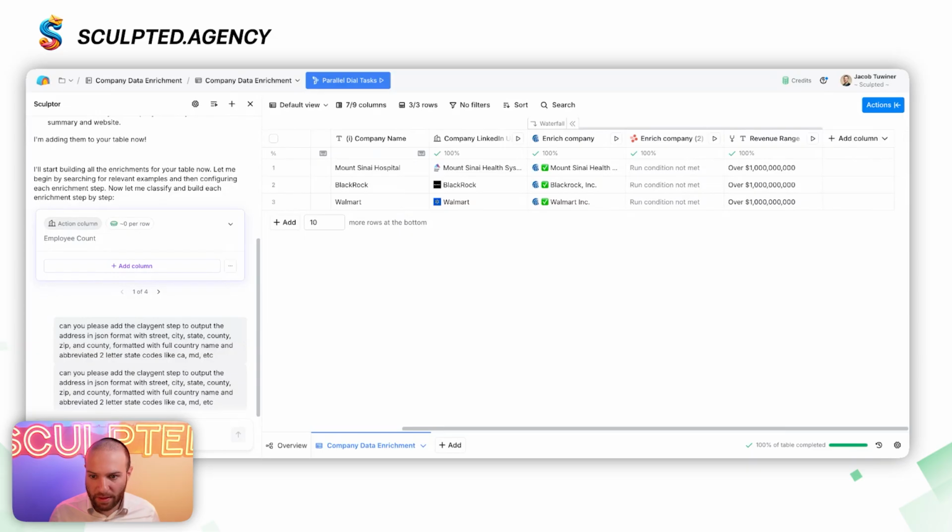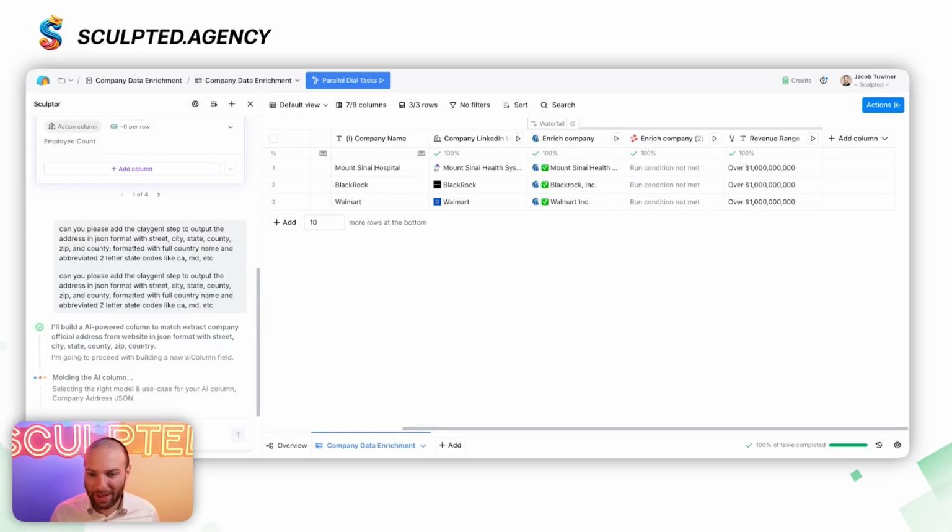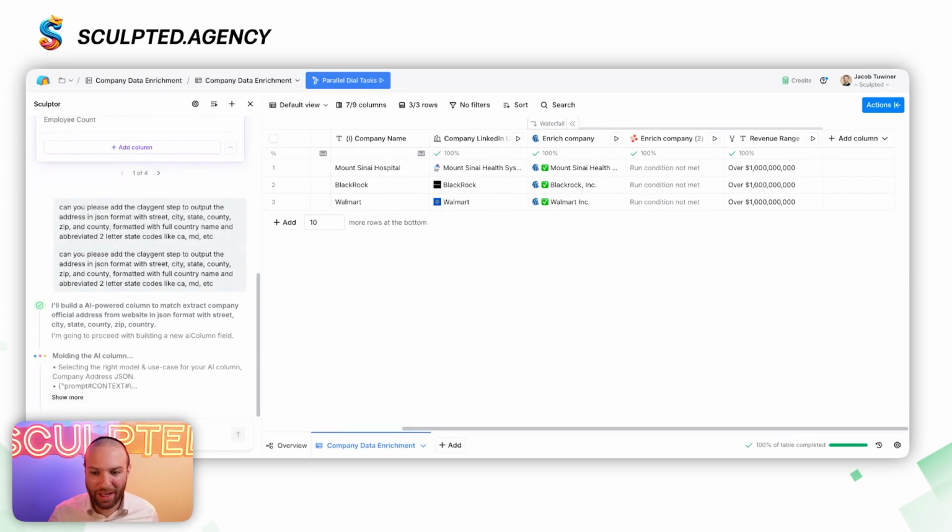Okay, I don't know if this is user error, but I'm not seeing any. Oh, actually, that was confusing. But it looks like it's starting to build my next step here. So let's see what happens. Lovely Clay, always bugging. This is kind of part of the Clay journey here. Molding the AI column. Okay, that's promising.